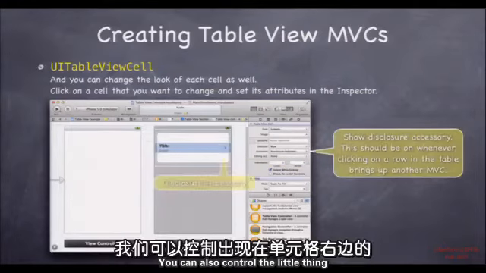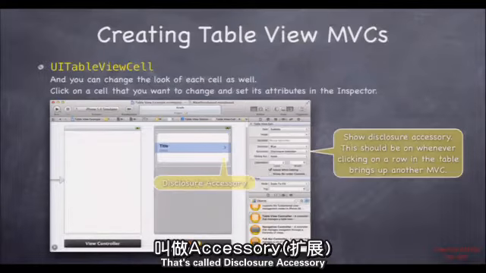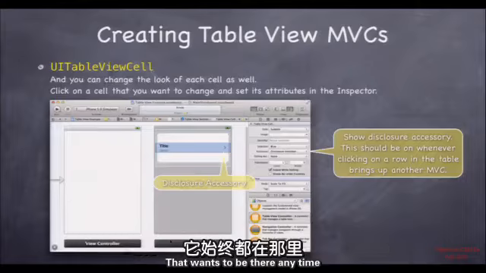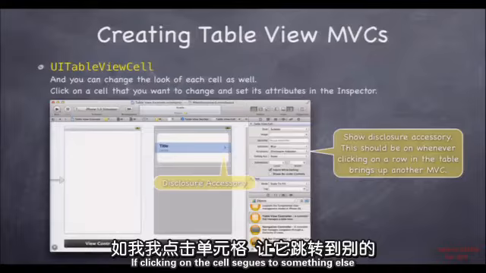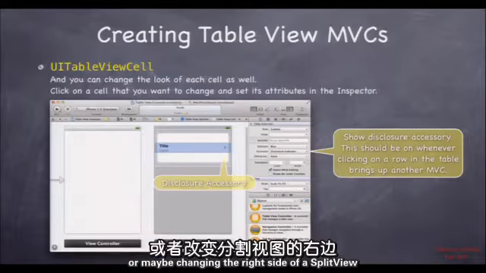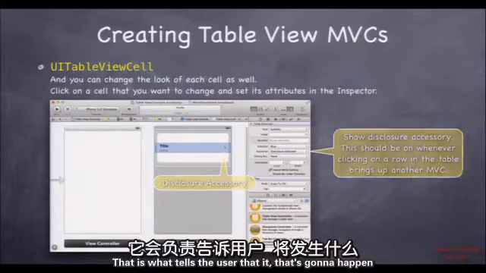You can also control the little thing that appears on the very right of a cell. That's called its accessory. So the choices here are there's a disclosure accessory. That wants to be there any time that clicking on this cell is going to segue. If clicking on this cell segues to something else, either pushing something on a navigation controller or maybe changing the right side of a split view, then you want that disclosure accessory to be there. That's what tells the user that that's going to happen.